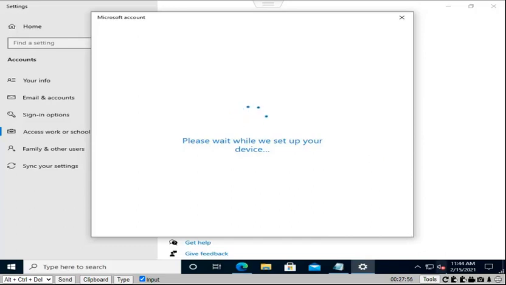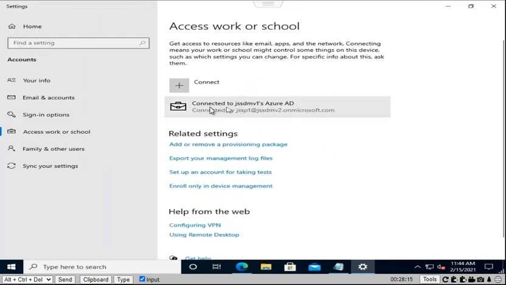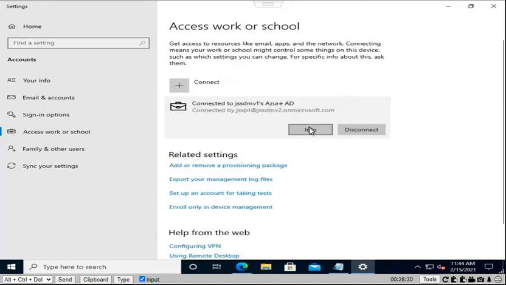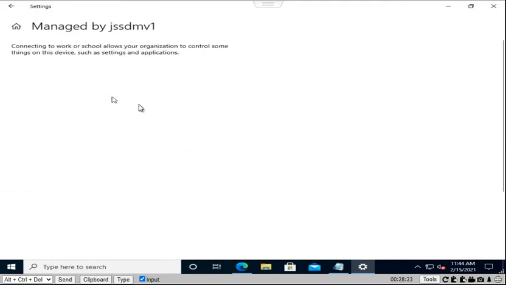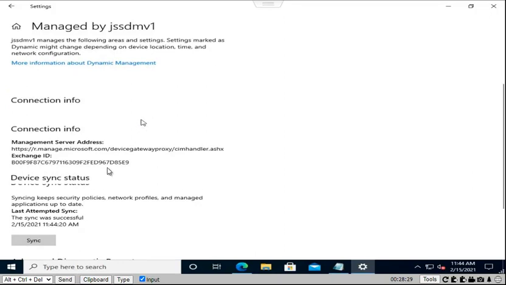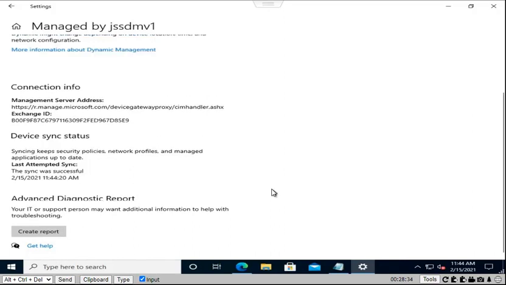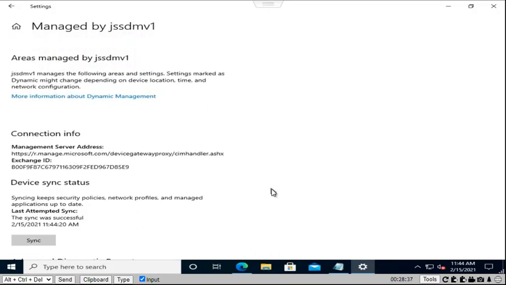So let's wait, and there you go. This is the successful message. Click done, and here you will start seeing this connected to the Azure AD. And if you click on that and go to the info, it will provide you a little more detail about this connection and how the sync status is working, and it will tell you the exact time it last synced. And in this way, if you configure any group policy, any sort of profile on a specific group, and this machine is part of that group, the profile and the policy need to be implemented.